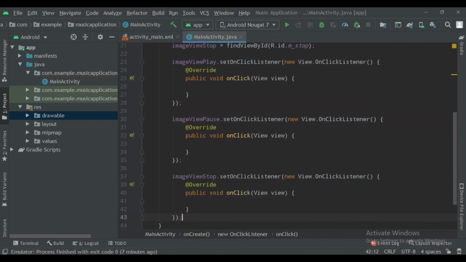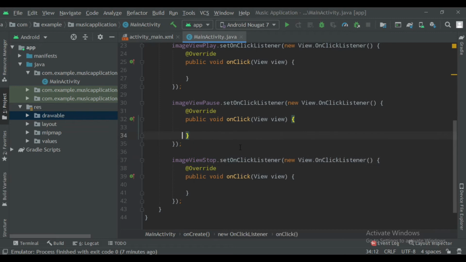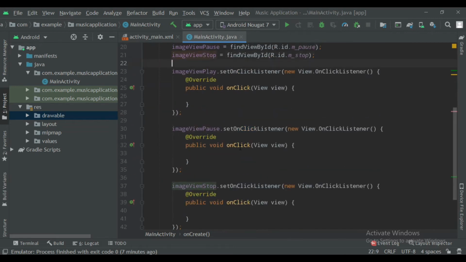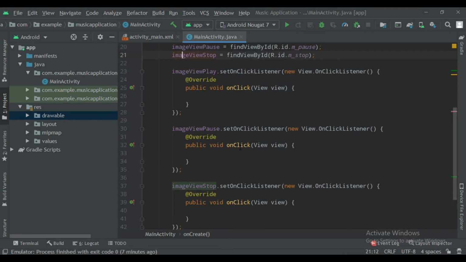Alright, so we have set on click listener to all the buttons, which are the image views representing the buttons. So we are going to write a function for all the buttons. In order, when someone clicks on the play button, it will play. Click on the pause button, it will pause. Click on the stop, it will stop.